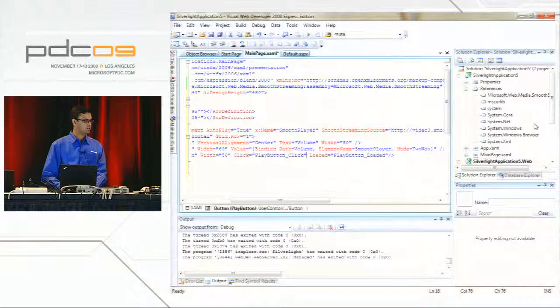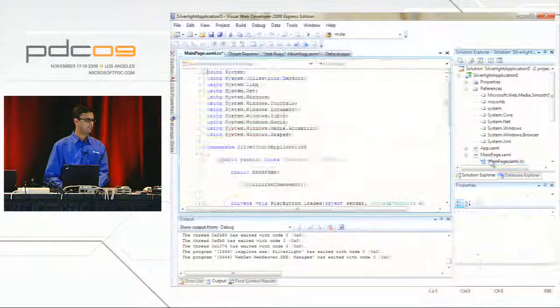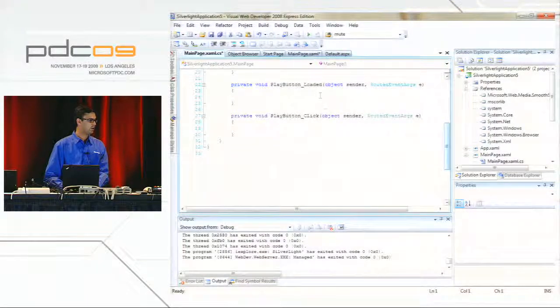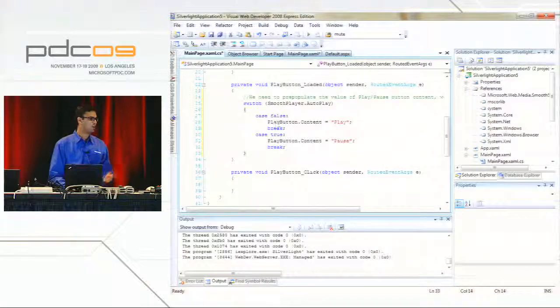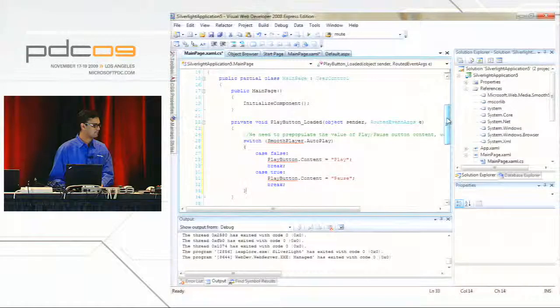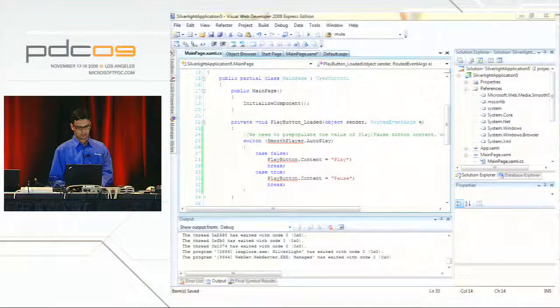Okay. So there's a code behind file. I've got these two methods here. I'll copy paste the code quickly. So all I'm doing here is looking at autoplay and setting the text on the player.